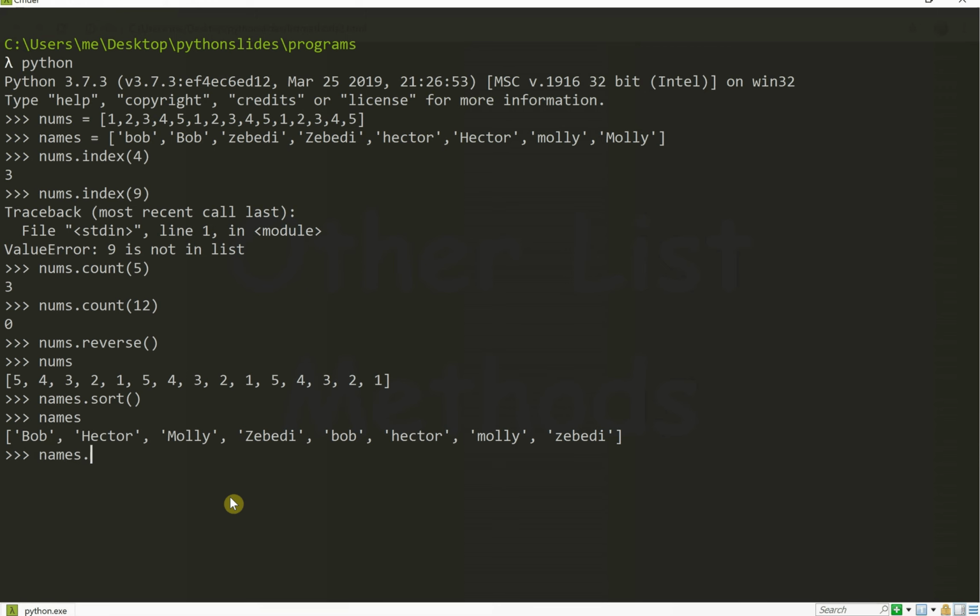So that's why we start at the beginning of the alphabet and go to the end. We can change that though if we give the argument reverse and set that equal to True, and then take another look at names. You see we get the end of the alphabet through to the beginning there, and this time we've got everything lowercase before everything uppercase as well.